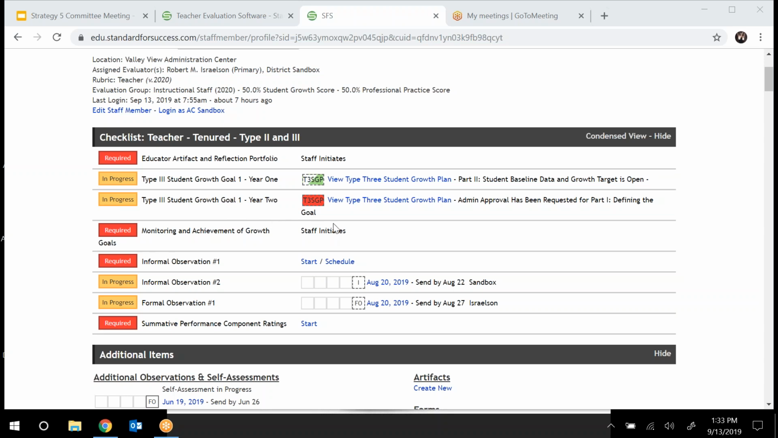Okay. What I did here was I have two examples of what happens when you are in the process of approving. So here I have student growth goal number 1, and this is for year 2. So be cautious because what you want to do is make sure that you're in the correct year when you're going through the approval process. But because I want to show you both part 1 and part 2, I filled out both year 1 and year 2. So make sure that you're in the correct year to begin with, okay?